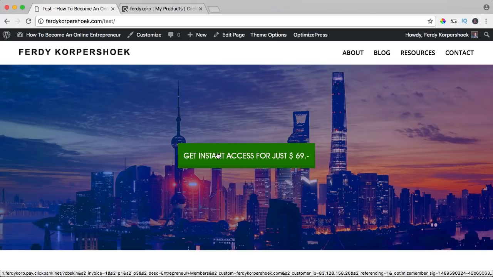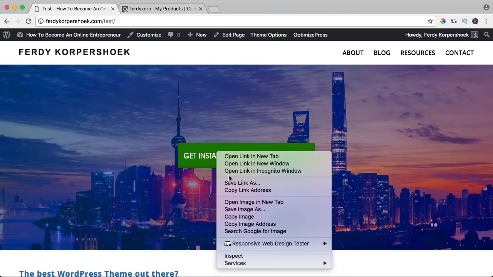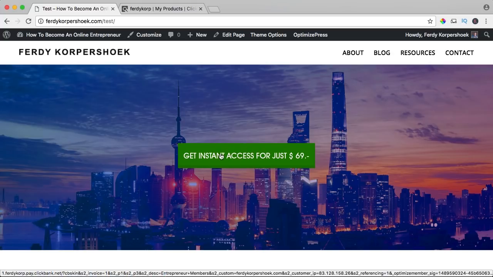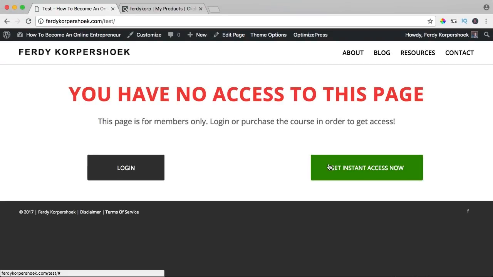If I view the page, we have a button over here. And what I did before, right mouse click, copy the link address, and then I put it in a normal button, but that's not working. So you need to use something like this. Probably you will see a ClickBank image over here, and I will show you how you can change this image. This is an image I made. I made an image of the button on the homepage, and I will show you how you can make this.